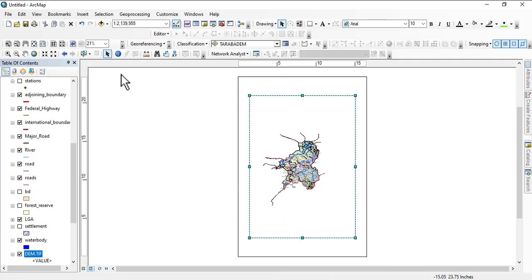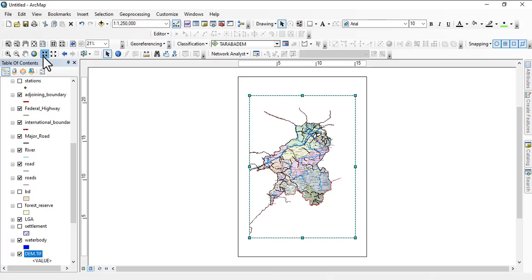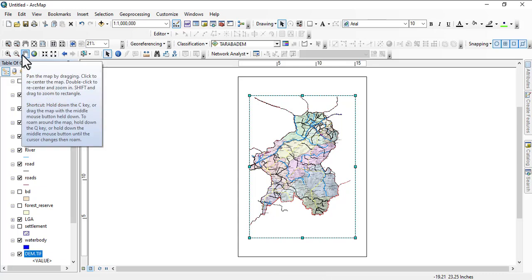Now, we need to adjust to have a scale, right? Now this way, use this. You remember we did zoom fixed in. This way we are going to use this thing now. Now look at the scale. Just keep looking at the scale as it changes. Now we have scale 1:1 million. I guess that is okay.